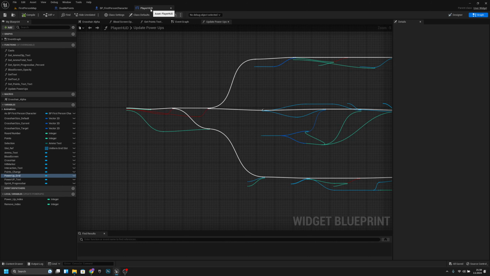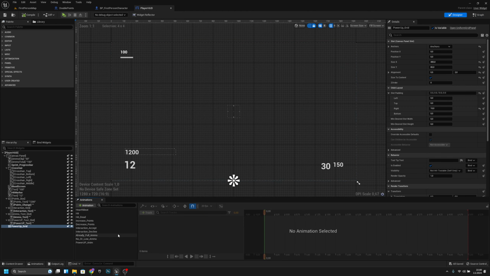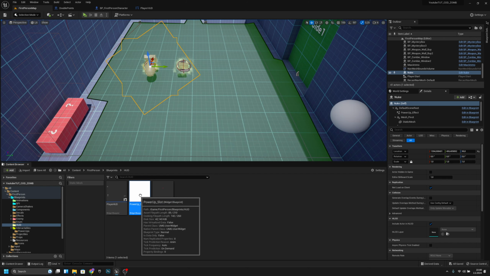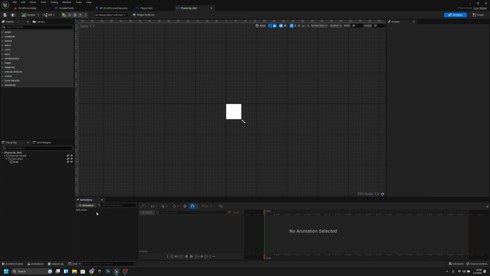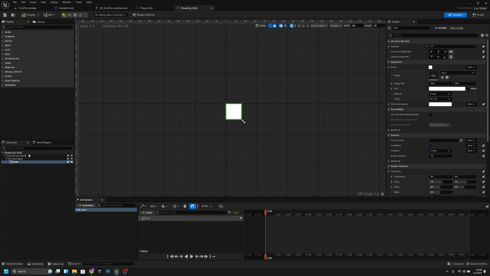And now let's go back to the PlayerHud and to the designer, and let's, oh, actually, no, not there. Let's go to the HUD, and we want to go to the power up slot. Sorry about that. And here at anim, we want to delete this from here. And what we want to do here now, let's see.